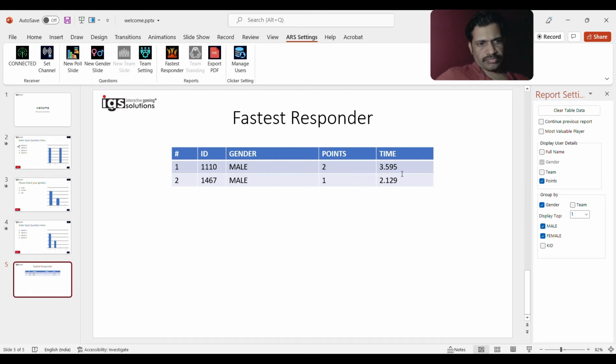Now this is not an updated table. Remember that it will update the moment you say show. It will update and show you the result. So let's see how this comes out. You should see one in male and one in female directly. So I'm just giving 1, 1.